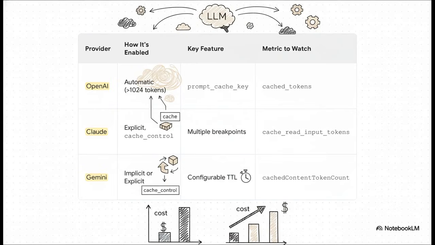Now, something you've got to know is that the big providers all handle this a little differently. OpenAI, for example, is mostly automatic. It just kicks in for bigger prompts. Claude gives you more fine-grained control with special tags, and Gemini has both automatic and explicit options, where you can even set how long the cache should live, its time to live. And as you can see, you have to look for a specific metric in the API response, like cached tokens, to actually confirm that it's working.